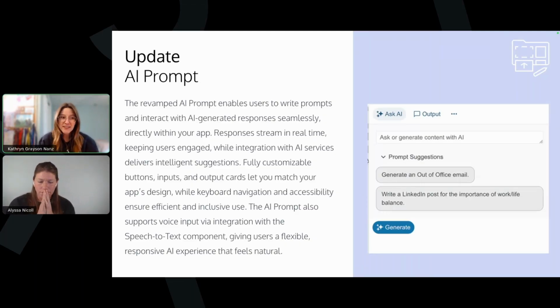KUI for Vue also got the AI prompt. Again, kind of same situation. If you are looking for an easy way to start building AI prompting into your interfaces, let us worry about the UI part of it, and you just worry about the integration and how it fits into your app. This is a great way to dip your toe in if you're figuring out what AI prompting might look like in your application.